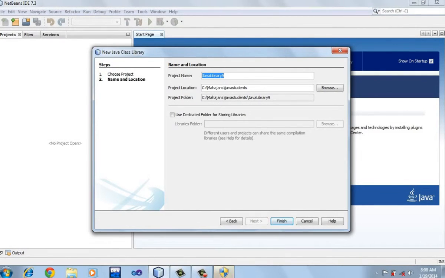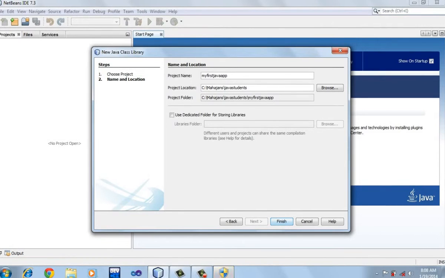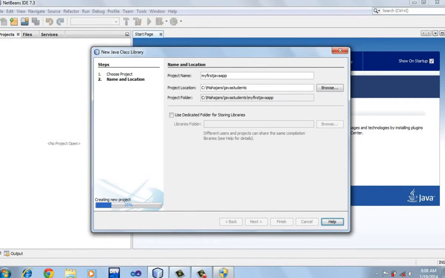This is going to be the project name, whatever you want to have it. Suppose I name it my first Java app. As you know, project location is the location where you want to store your project. And click on finish.